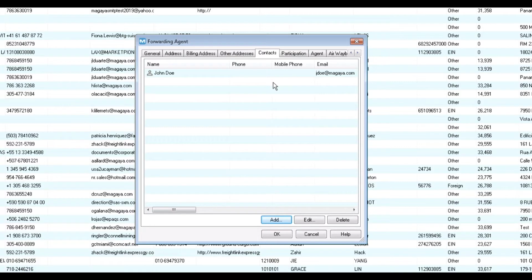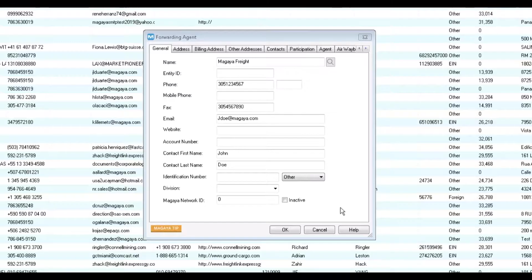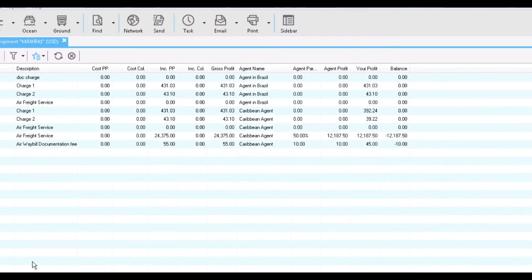The Participation tab is useful for setting up profit sharing. If you're not familiar with the profit sharing and liquidation processes in Magaya, it's best to leave this tab blank for now. Later, when you're liquidating shipments, you'll see the benefit of adding the participation in the profile, because then the system will automatically use the participation details from the agent's profile in the shipment for you, so you don't need to edit the profit sharing in the shipment transaction each time.